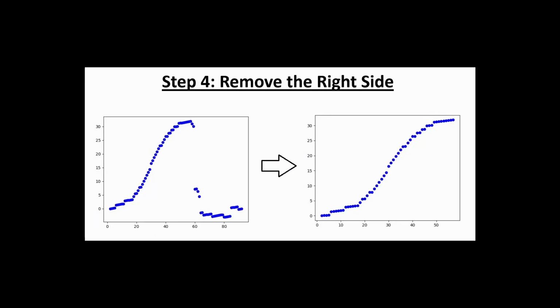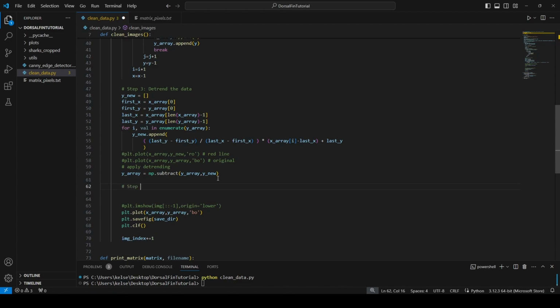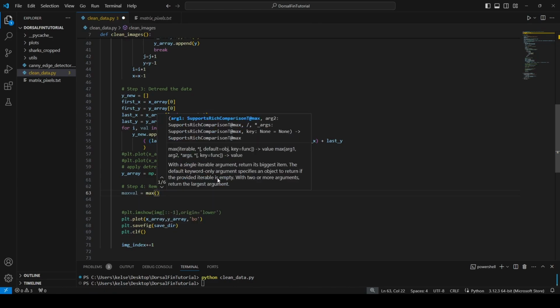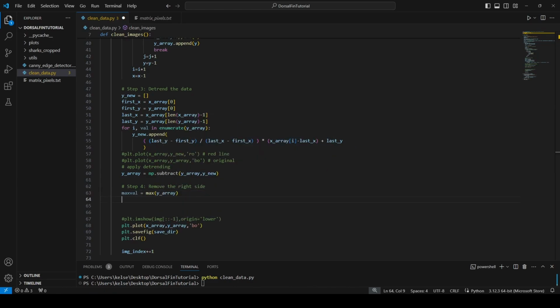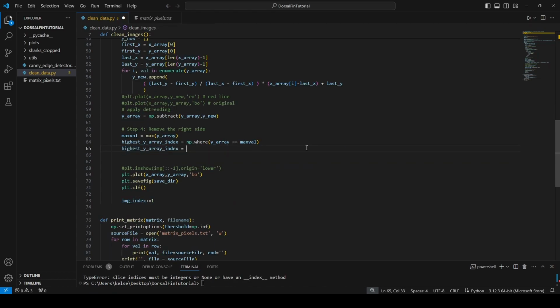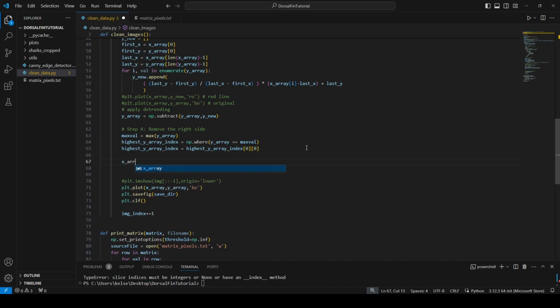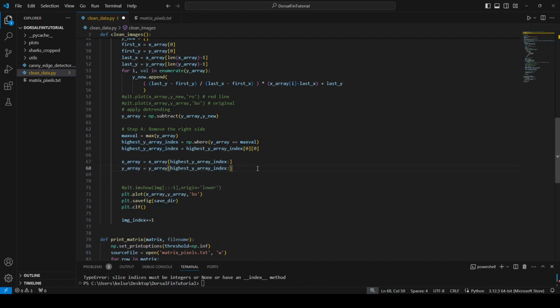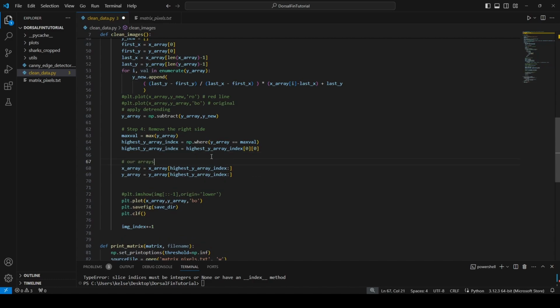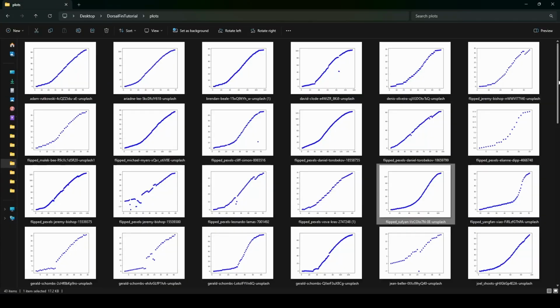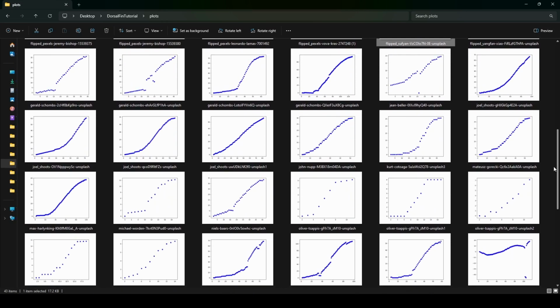Step 4. Removing the right side. Since we only care about the left side of our dorsal fin curve, let's remove the right side. To do this, we simply take the index of the max y value and shorten both our x and y array up to that index. So everything past this index is removed. This gives us a nice, clean, single curve.